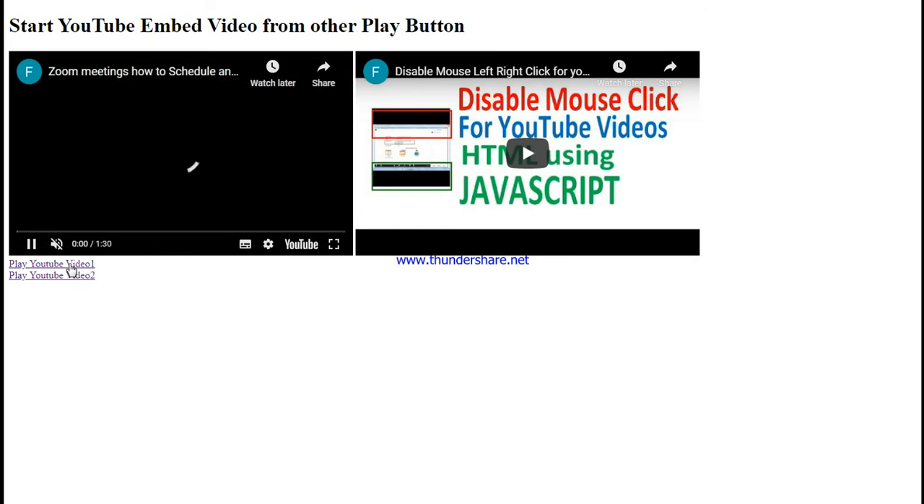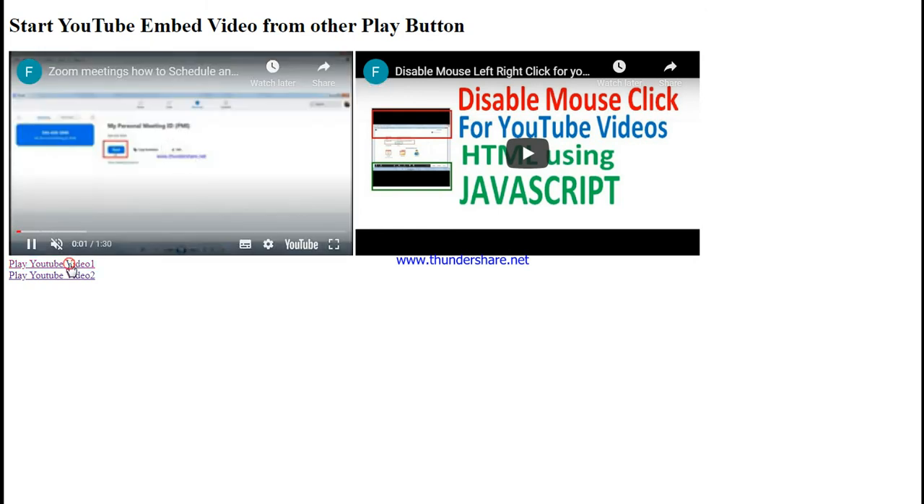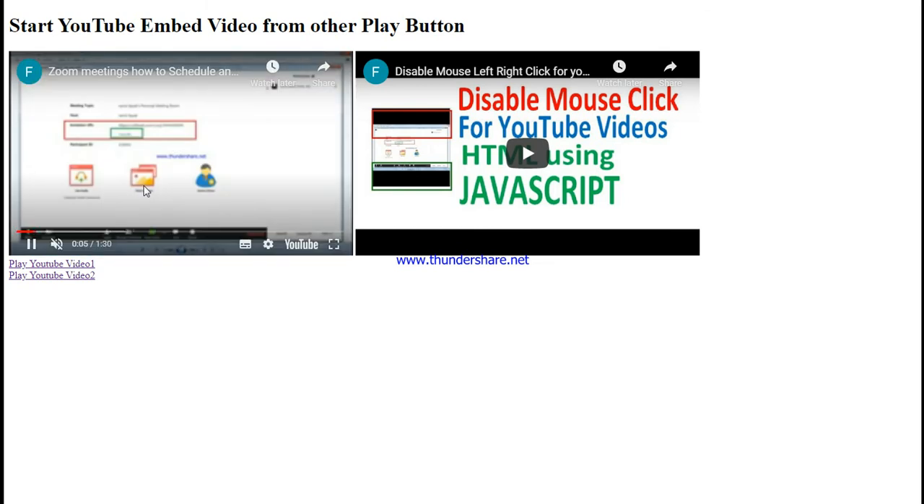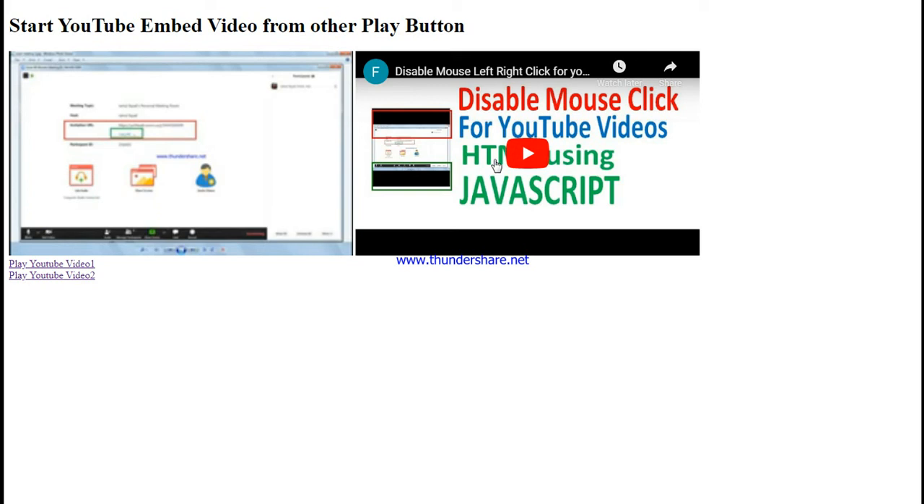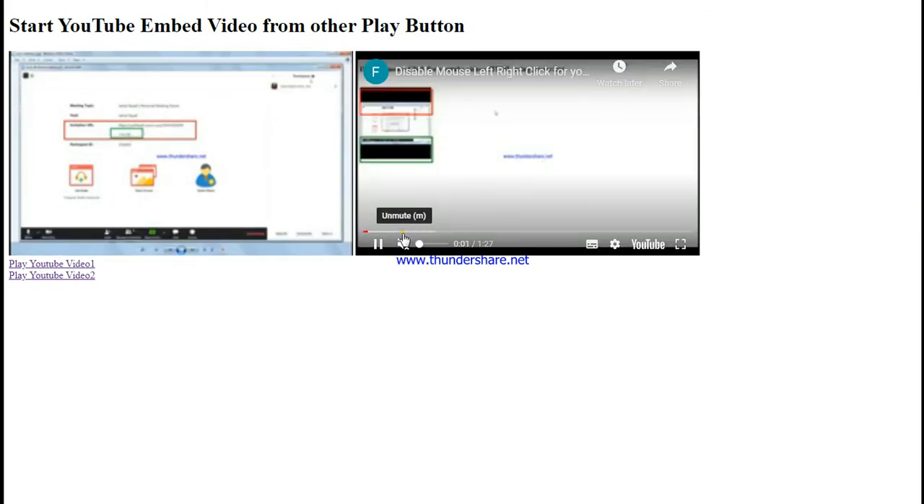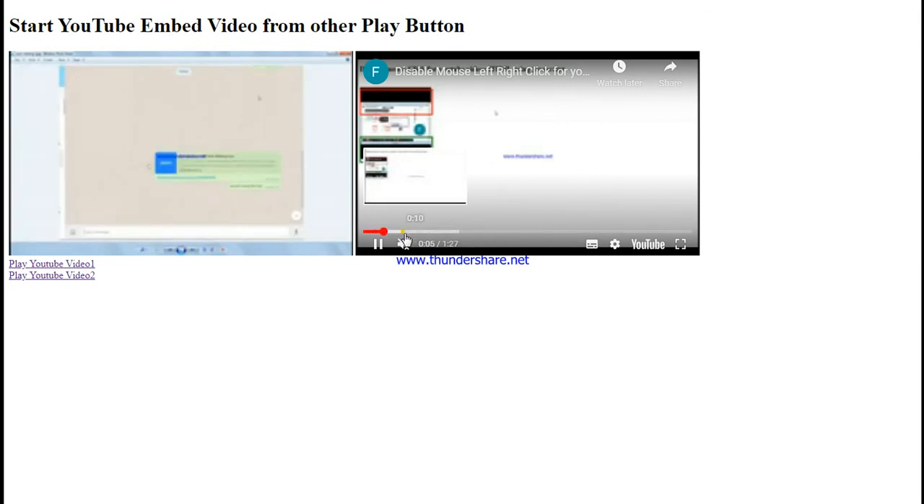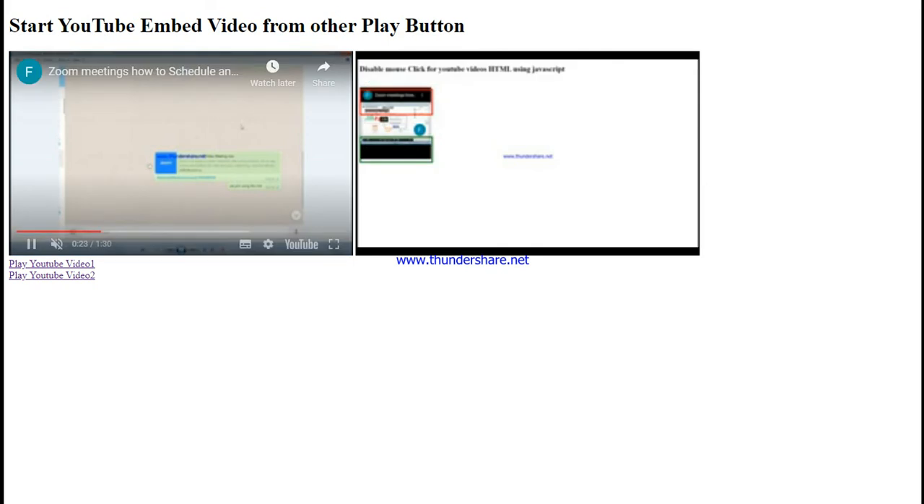So if I start this video here, as you could see, the play button will only start the video, does not stop the video. And if I come here, I don't use this button, and I click on it, when you see this yellow part here, which means the video will be counted as a view on YouTube.